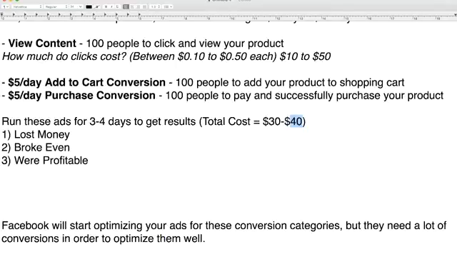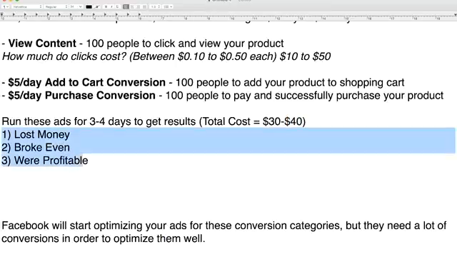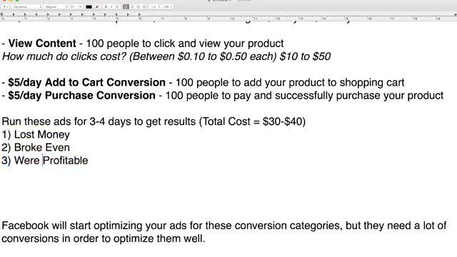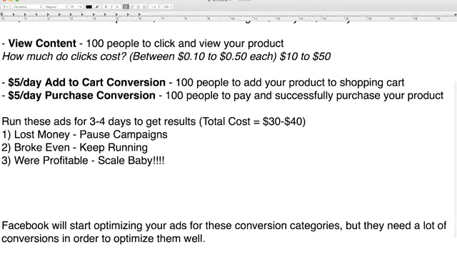This is part of the process in understanding ads. It's critical that you understand that every time you run these, one of these 3 things will happen. Lost money, pause the campaign. Break even, what I would say is keep running. And if you're profitable, scale, baby. Scale up. All you need is one profitable campaign and it makes it all worth it. That's really all you're shooting for: profitability, profitability, profitability.